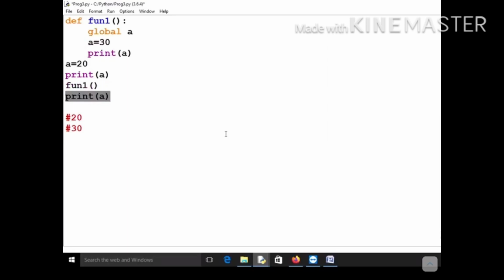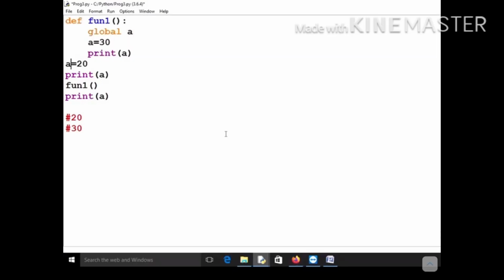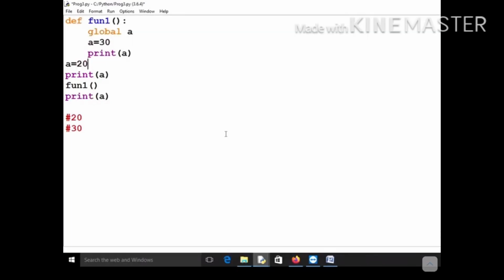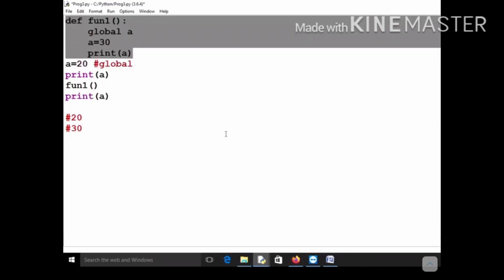Now the very important part: will the value of A get changed to 30 or not? Definitely it will get changed to 30, because this function fun1 has modified the global A and not the local A. There was no local A in fun1, and it has actually modified this global A.